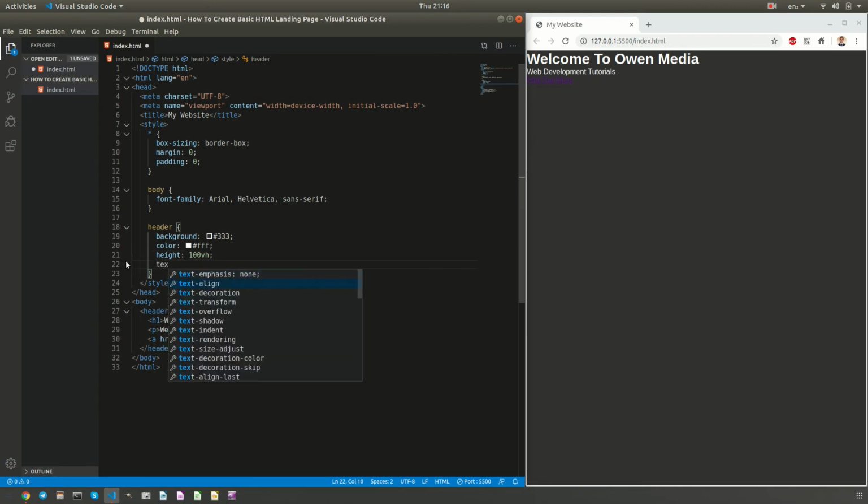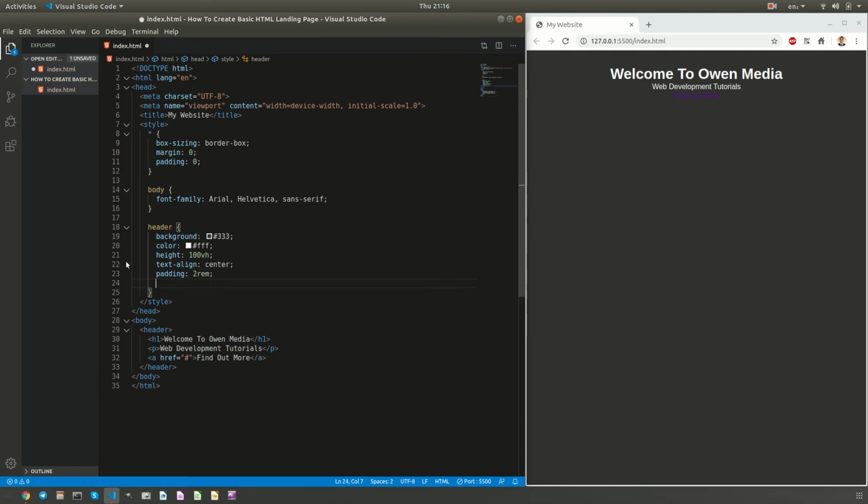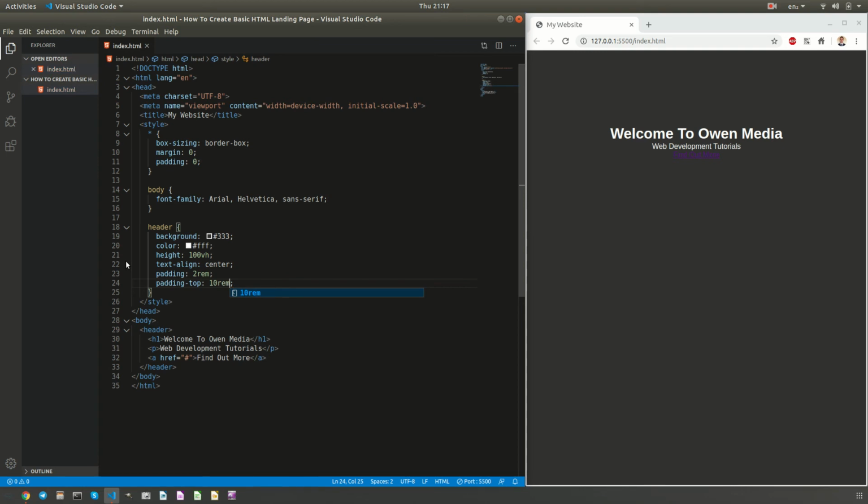Okay, so let's text align, let's center align the text. Then we can give some padding at the top. I like to work in rem units from what I've learned. That works extremely well. So we've given that padding, we've given that 2 rem. Let's give slightly more padding on the top, we can apply maybe 10 rem. Yeah, that looks quite cool. We can always style this more later on.